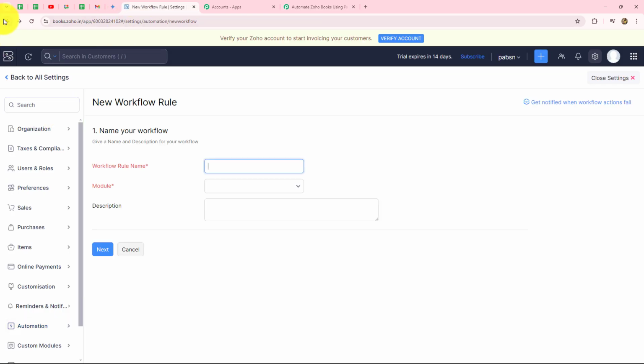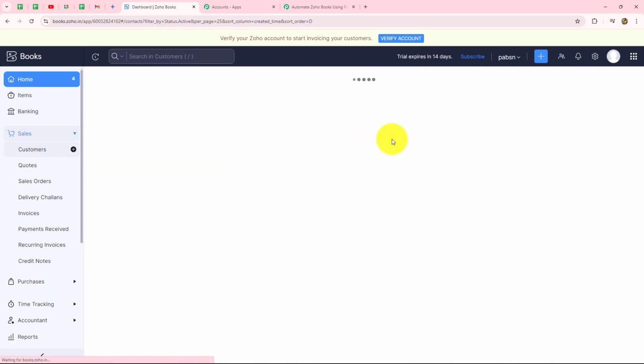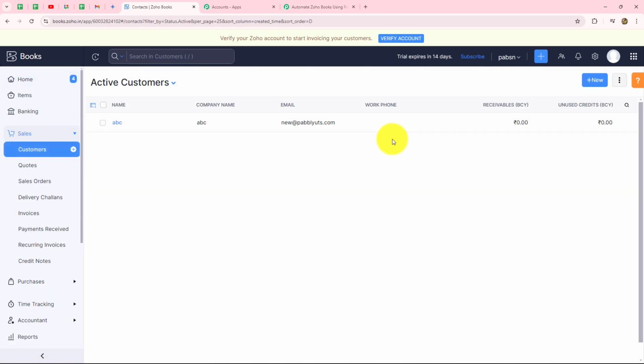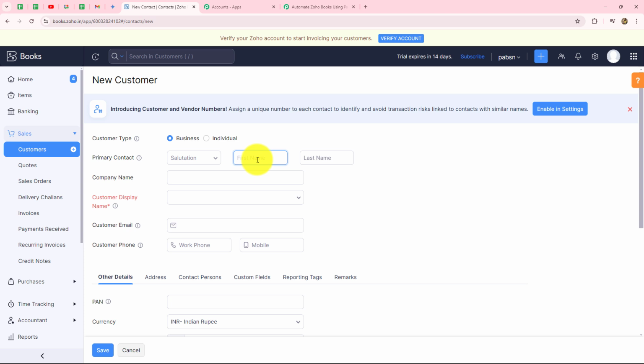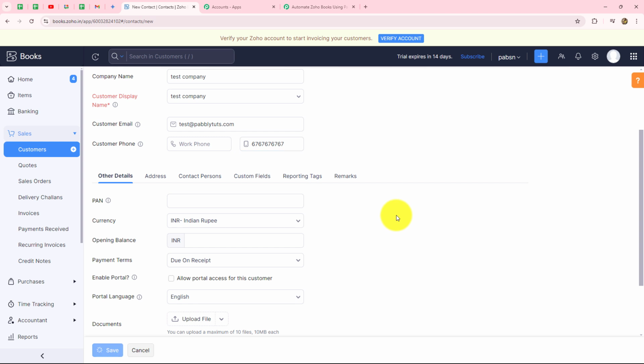So I'm going to go back. And in the sales section, here we have the option of customers. I'm going to add a new customer manually over here. But if you are using any form to create the customers, you can also do that. Okay. I'm going to click on new button. Here, let's say the name of the customer is test. And let's say the last name is user. I'm going to enter a company name. Let's say test company. And here I'm going to give the display name as test company only. A random customer email, test@pabblytudes.com, a phone number. And now I'm going to simply click on save.